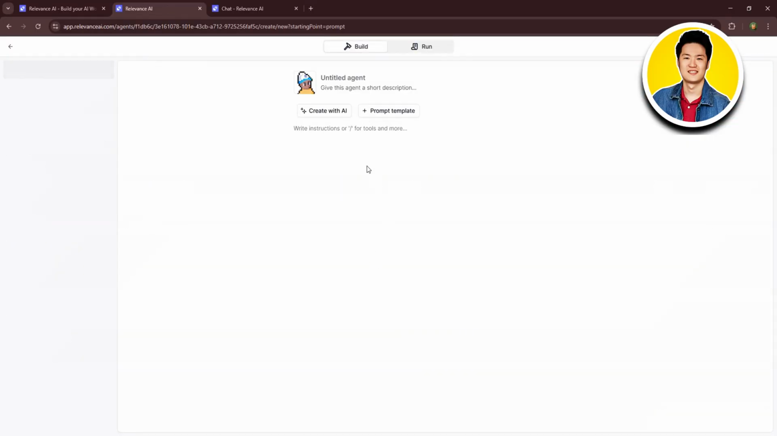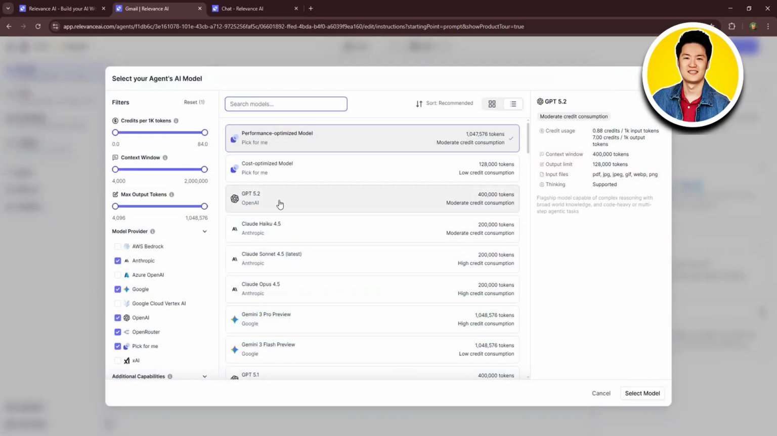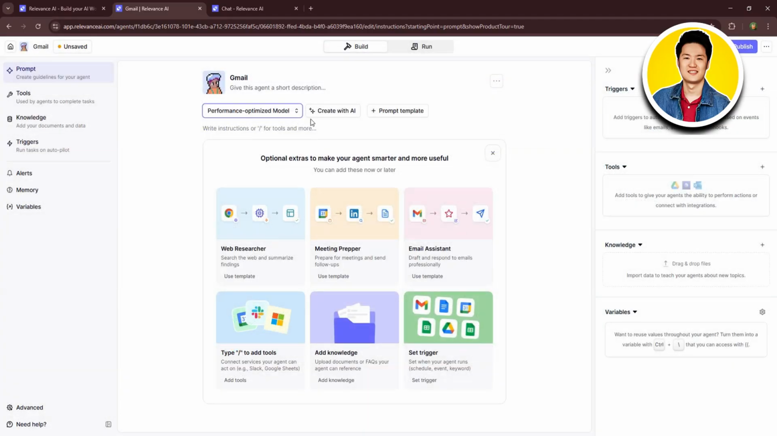You will then be taken to the build page once again. So on this section, you can start building your agent once again. You can start off by naming your agent. Just as an example, I will type in something like Gmail. You can name it whatever you want depending on the purpose. Then just select the AI model that will be used.